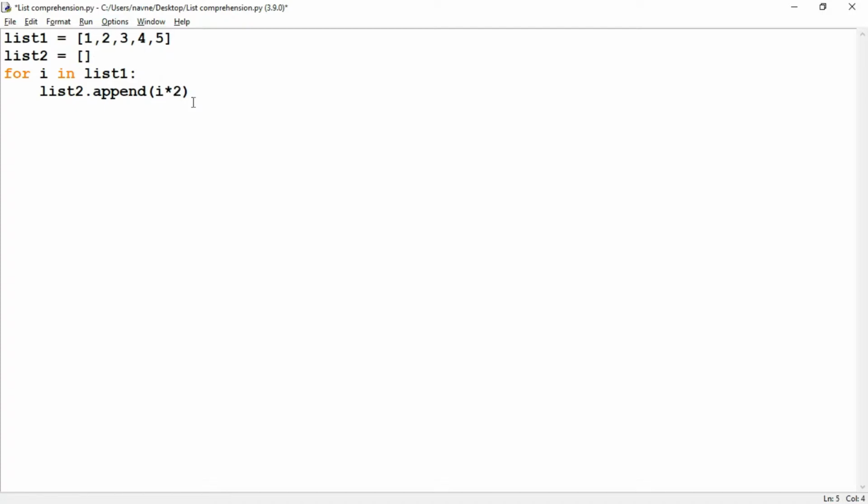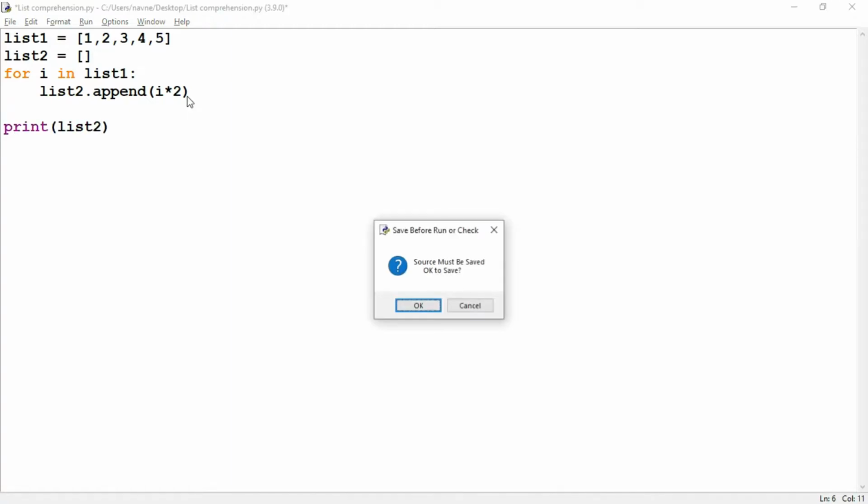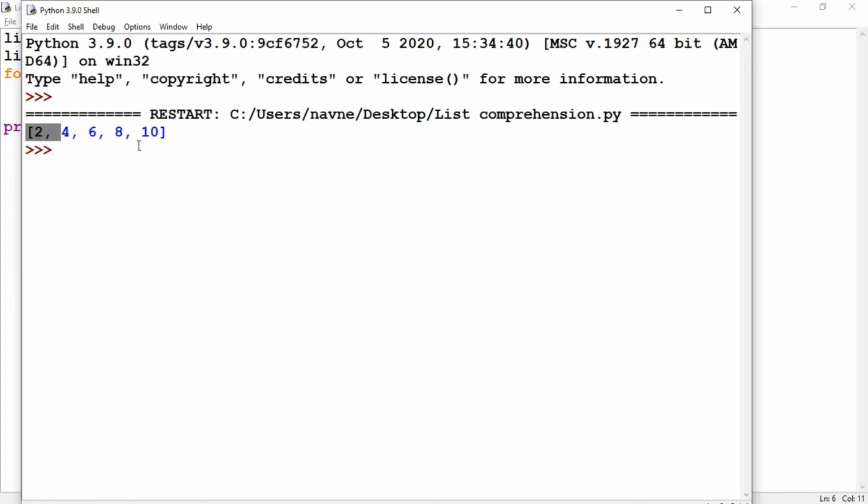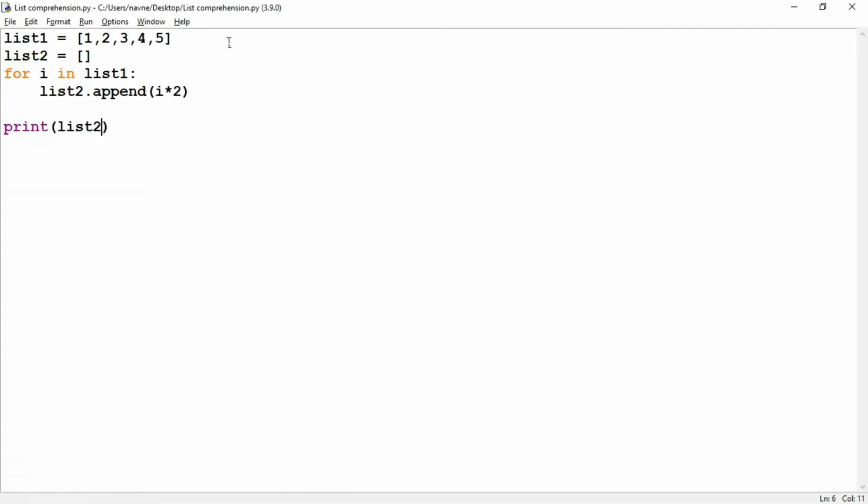So let's try printing our list2 out. Okay, so let's try running it. It says 2 4 6 8 10. So basically it's the double of every number in my list1, and we have just printed our list2.